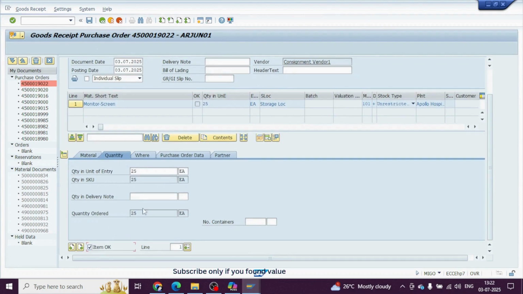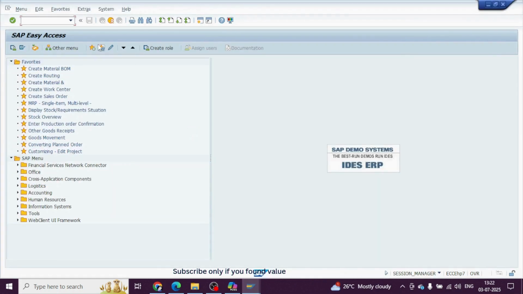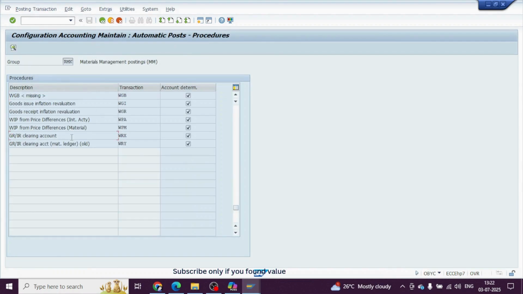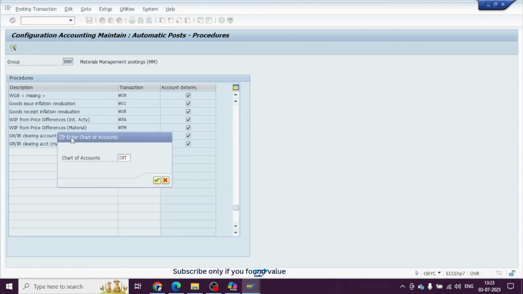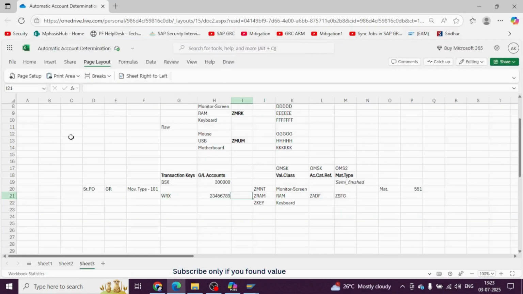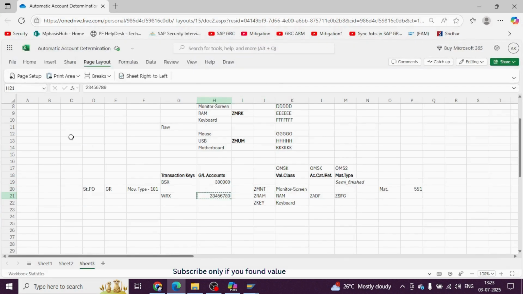item, okay, save. So now the same error message in accounting automatic account determination with your chart of accounts, and now it has a WRX. This valuation class is missing. Now go back to the same transaction code OBYC, and go to WRX, and here the system is not able to see your valuation class with respect to the GL account. So now here you will see this, and this time you are going to give this GL account, right?